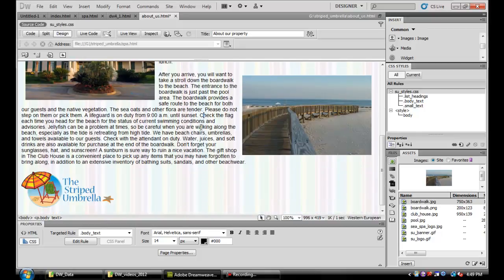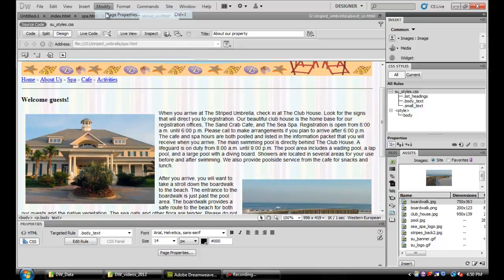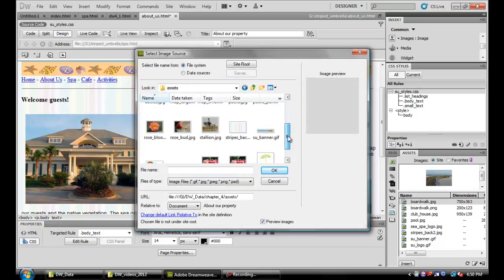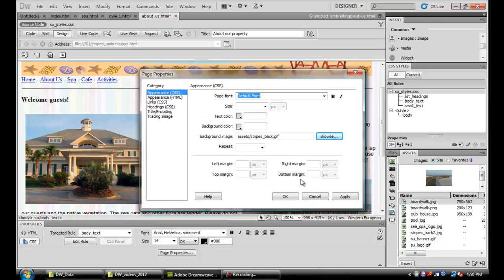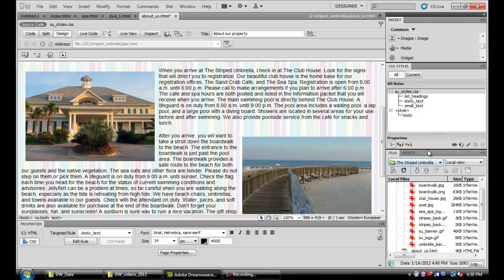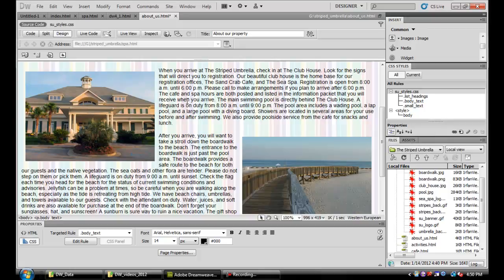What I want to note now is that in the assets panel of our site, if I refresh this, all of those images, the stripes background, will appear there. In the page properties, if I use the original stripes, this will appear there too. So the files now, as you can see, there are numerous files in our assets. They want us actually just to demonstrate how to put an image in for a background.